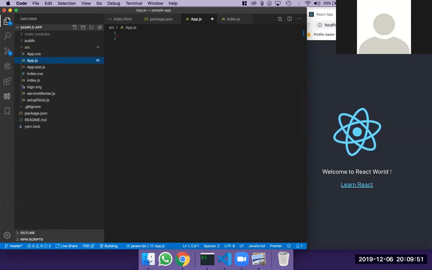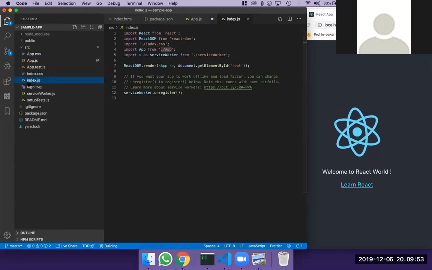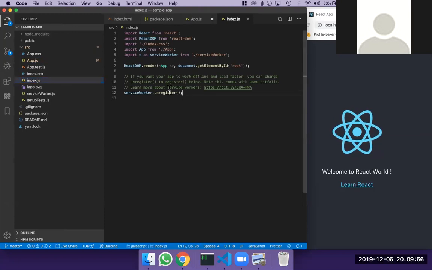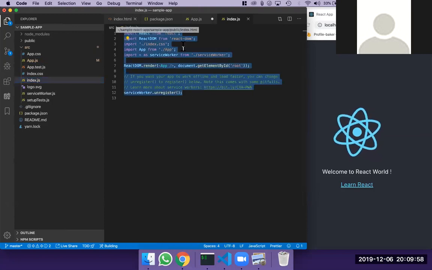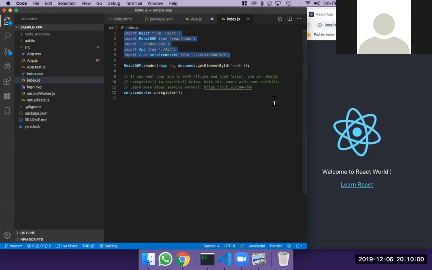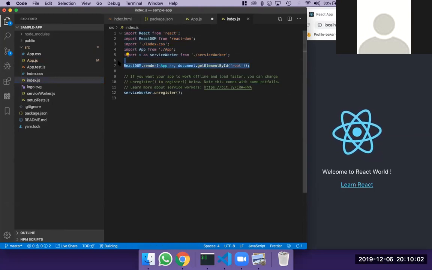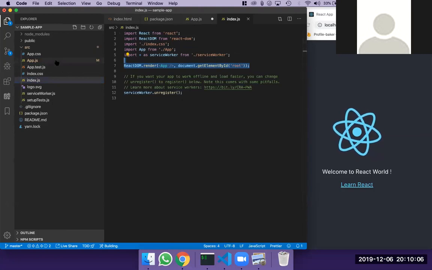If you take a look at index.js, it doesn't start with a capital case in here because there's no React related code in here. There's just a bunch of imports and you're just rendering the React. But there are no actual React components. Whenever you have a component, we'll talk about what a component is, you start with a capital case.